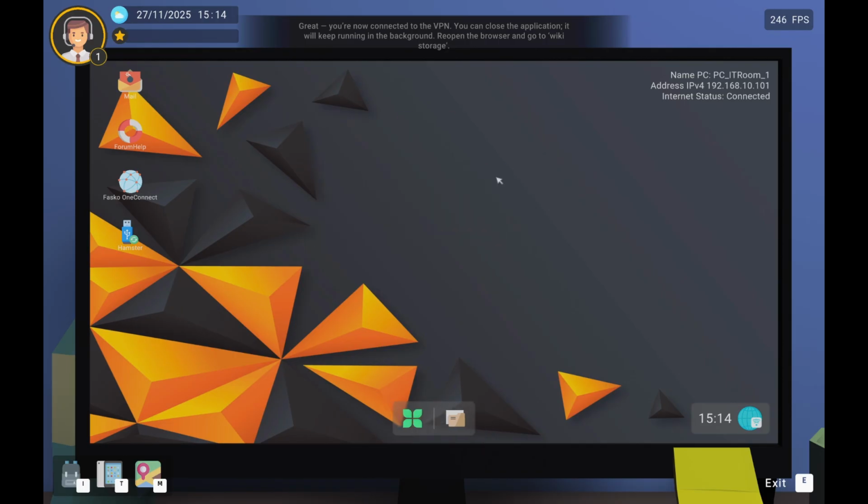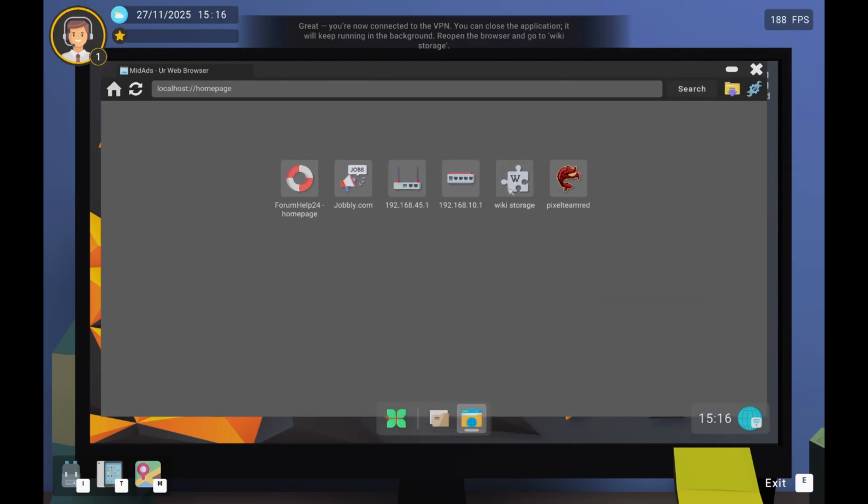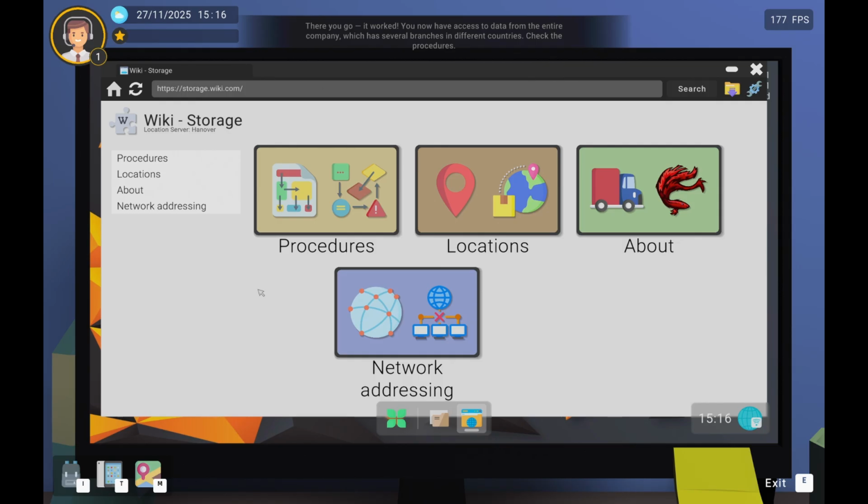Okay, close the app. Reopen the browser. Go to wiki storage. Can we pin that to the desktop? No. Okay. So we'll open our wiki storage. Right. Okay. Now we're on the company network. This is better than a lot of wikis I've seen on a lot of companies.